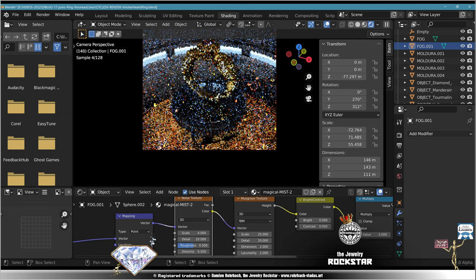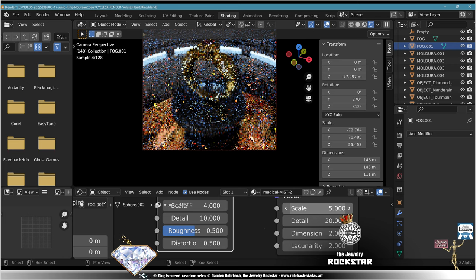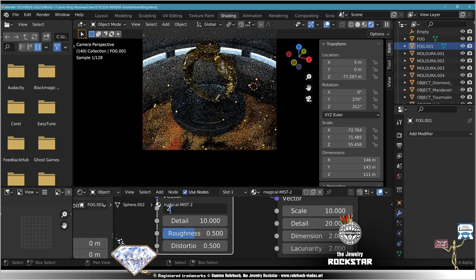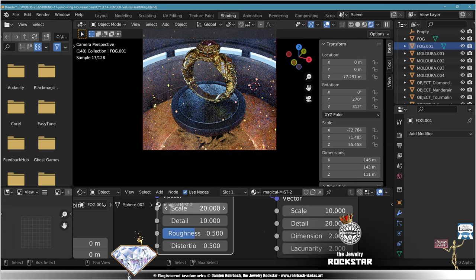Maybe let's put the noise, but very small. So scale maybe 5. No, that's too weird. So at 10 and 2. Okay, that would be this. Here I would need some work on the alpha, but it's very interesting.